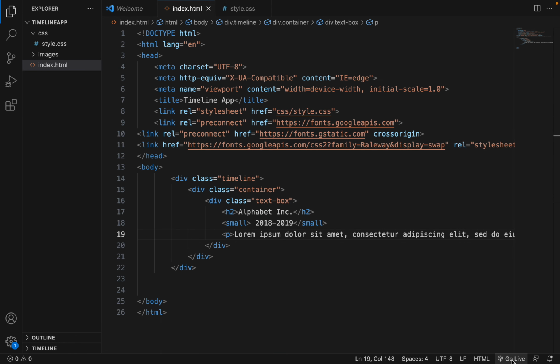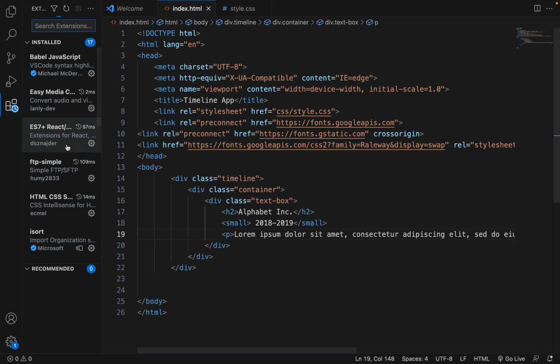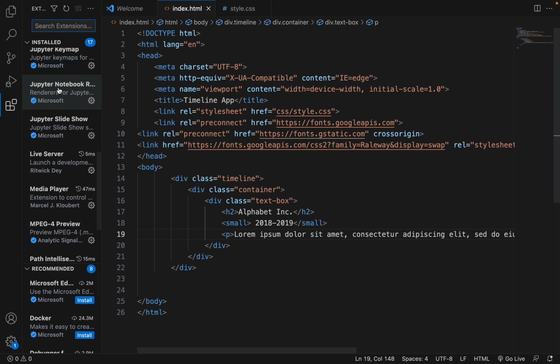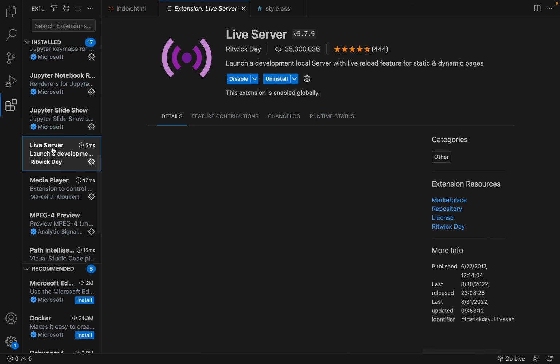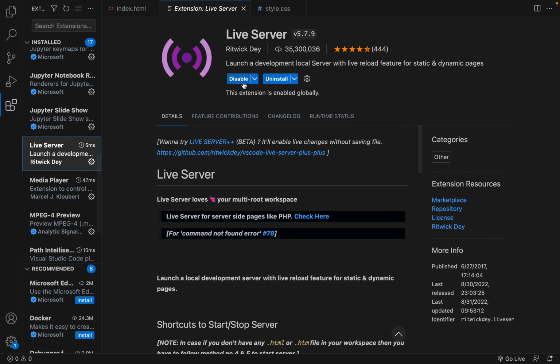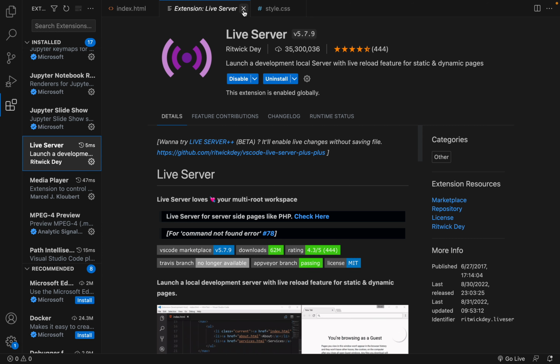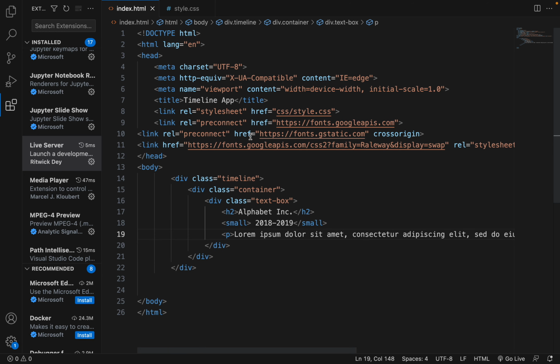Go live. Again, for those that are new to my lessons, if this is your first time using Visual Studio Code, to find the Go Live button, you have to click Extensions. You can type Live Server right here. It looks like that. And then you'll just click Install if you're new to Visual Studio Code. Okay.